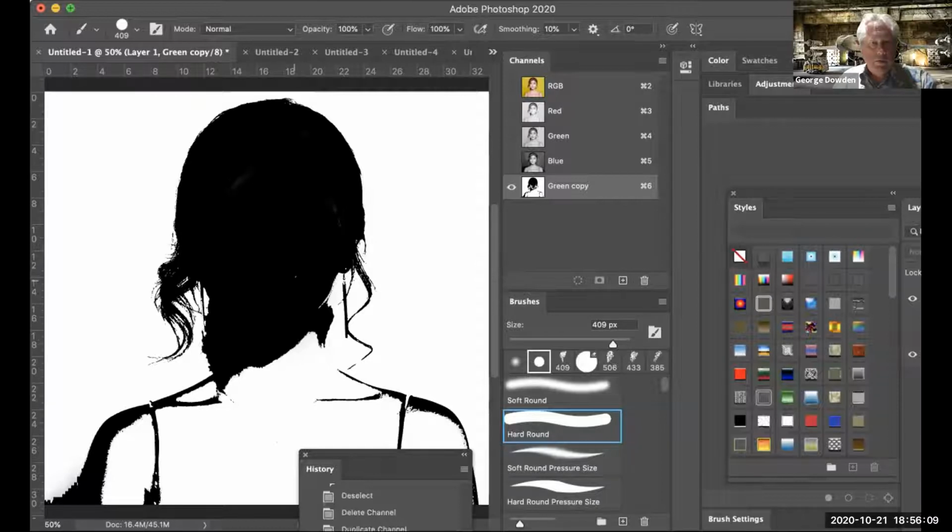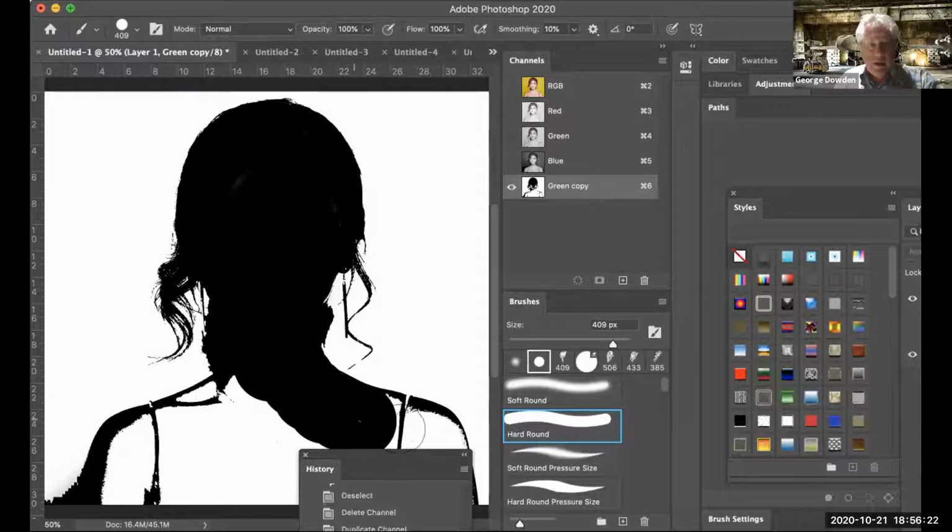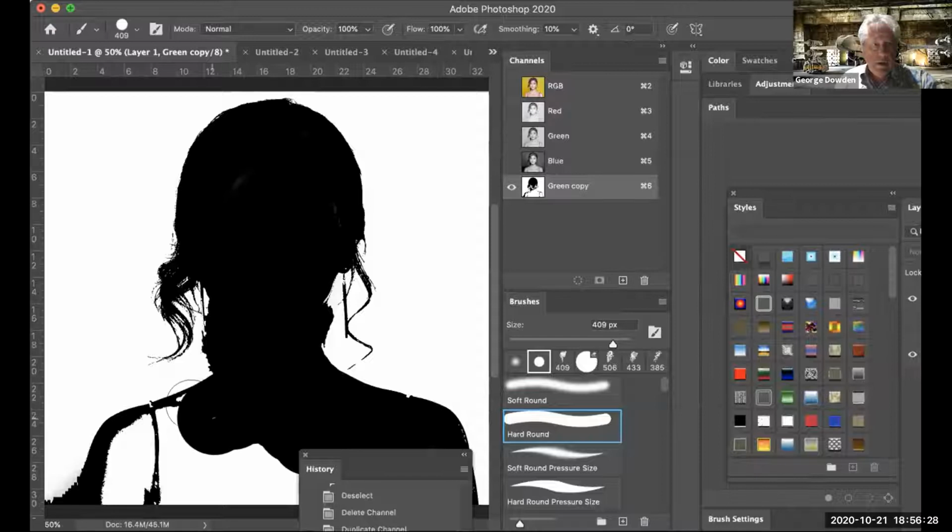And I know what some of you are thinking. You're looking at this saying, I have no idea what you're doing. It will all become clear. So I'm going to follow this down so it covers her, so that I make her and her hair a silhouette.